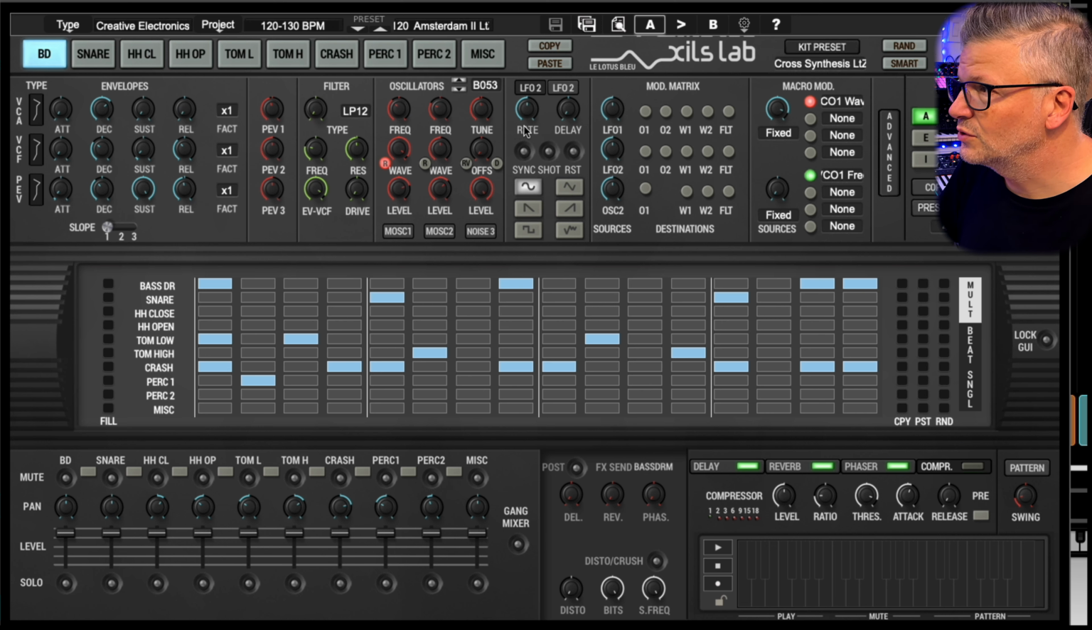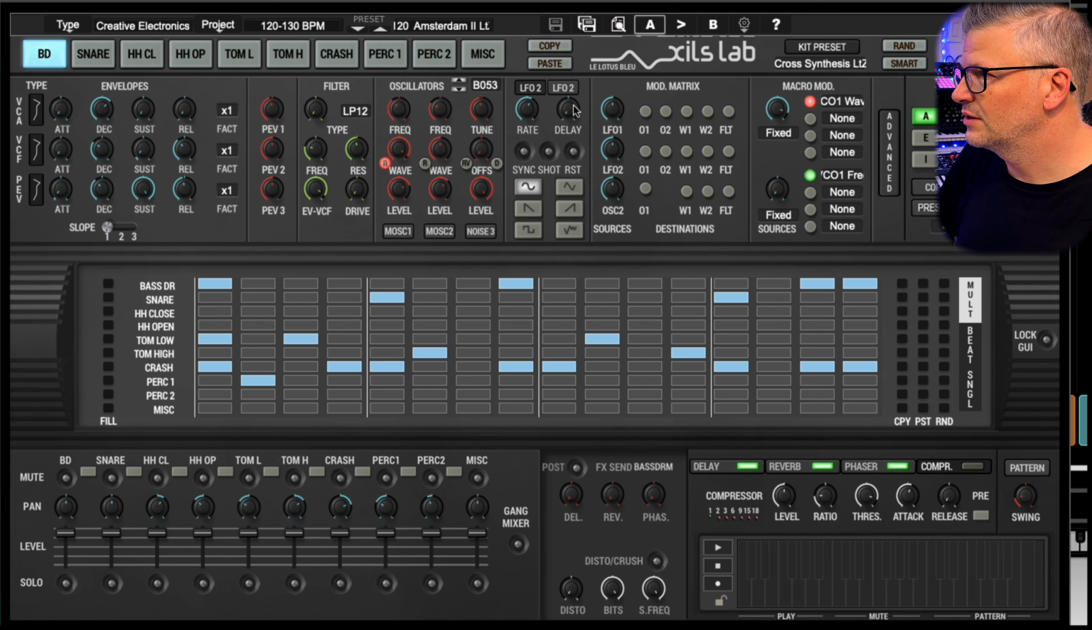Then you get the LFOs, LFO 1 and 2. So this is LFO 1 rate and delay. You can sync it. You can set it to first shot, playing just once, and you can reset it. There are different shapes you can activate, one at a time, depending on what you want. And same thing with the 2.